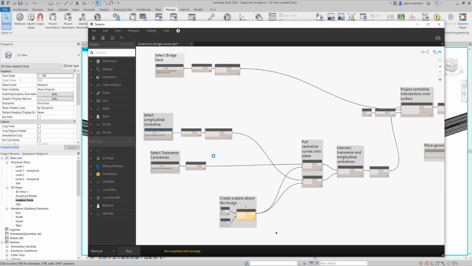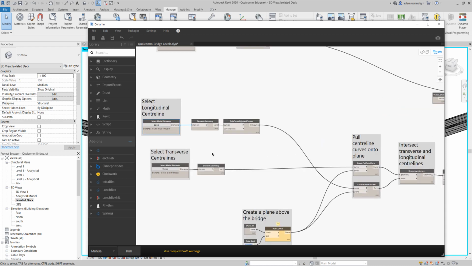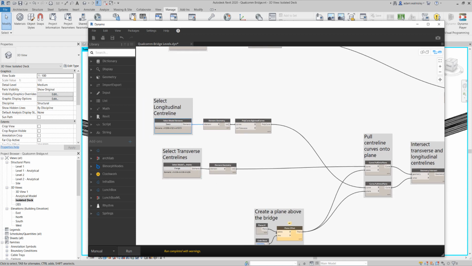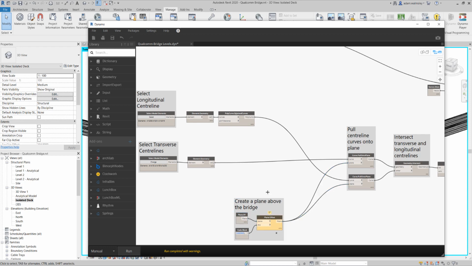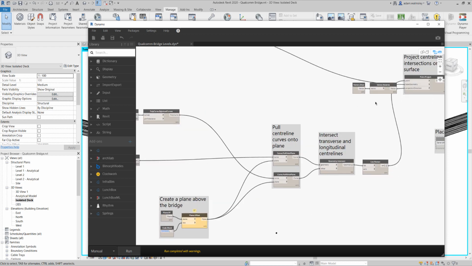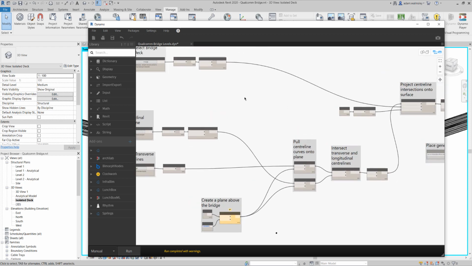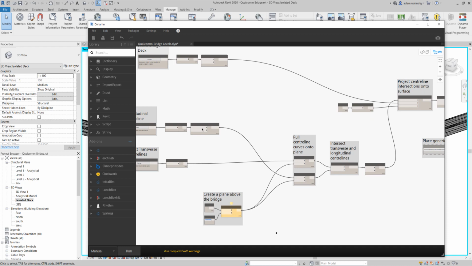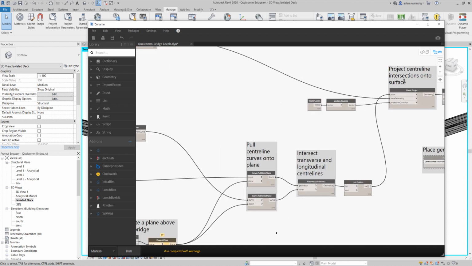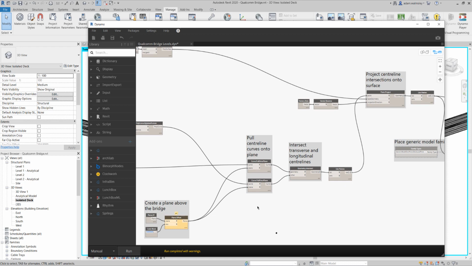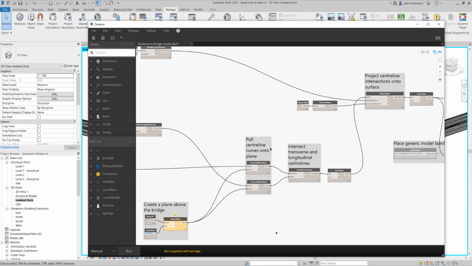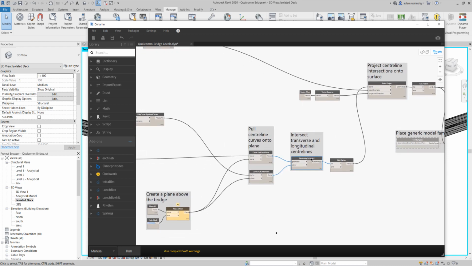So if I hit run, you can see that it's worked. What's happening here is it's bringing in the centerline geometry. I'm joining those curves together because those model lines were separate curves. I'm also bringing in the transverse or pier centerline geometry here. I'm creating a plane way up high above the bridge, out of sight, just to make it a little bit easier down the line, because I'm going to project the points from the intersection of these two curves straight down vertically, which is where you see here, point project. It just makes life a little bit easier having a plane up high to do that sort of processing. So pulling some curves onto that plane that I've created here, I'm intersecting those two geometries.